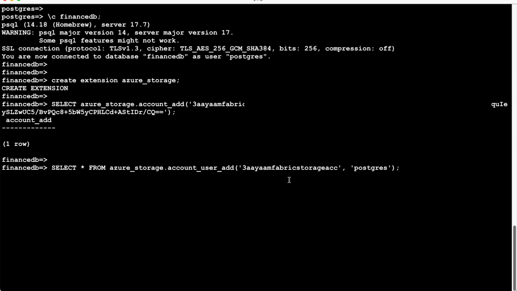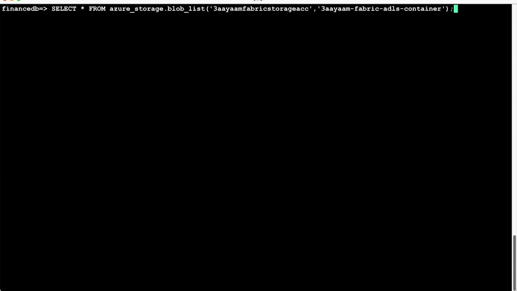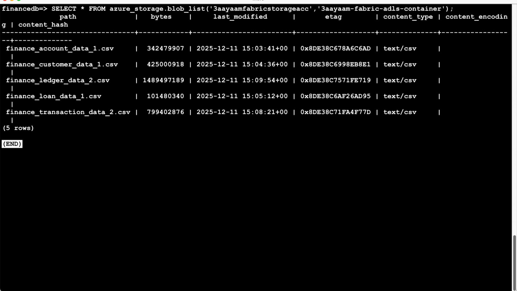And this is the next command wherein we'll have to add the user. And the name of the user is postgres. And in the next command, I'm using select star from azure_storage.blob_list, with the storage account name and the container name. If I execute this command, I should be able to see all the files which are there. These are the files: finance account data 1 CSV, customer data, ledger data, loan data, and transaction data. And this is the size of the files in bytes.